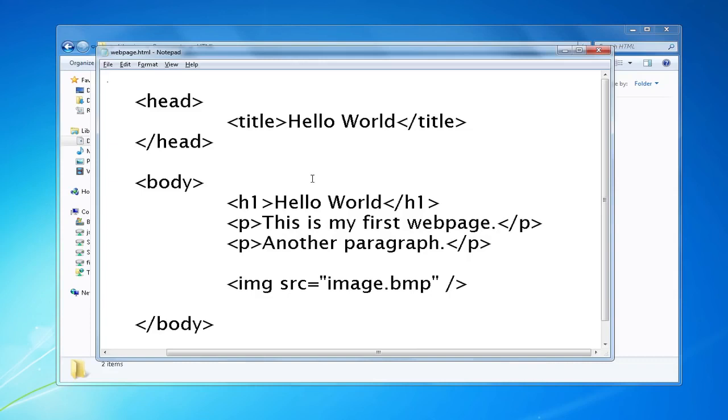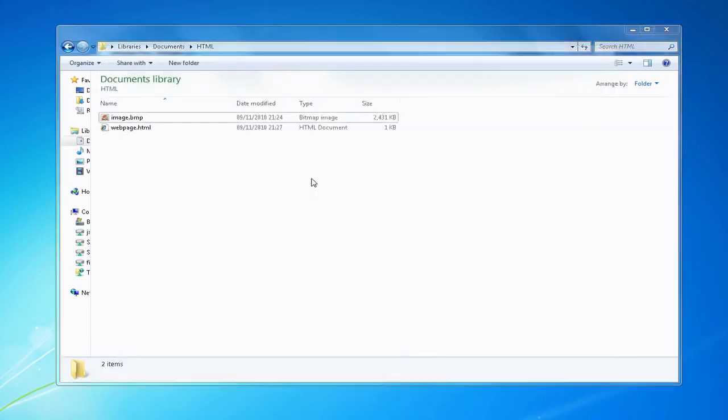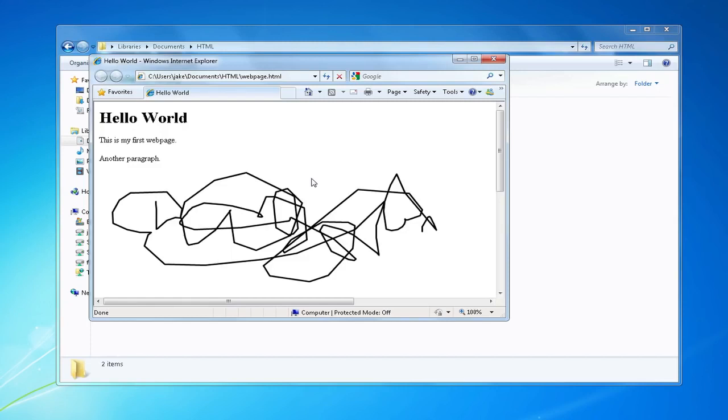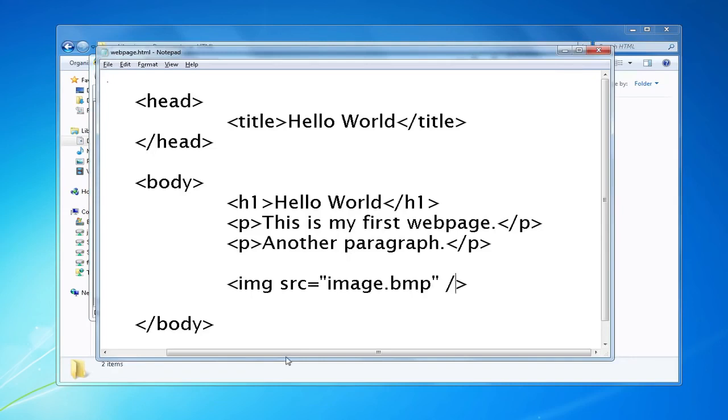So if we save that and go back to our web page, we can see that lovely image I just created in Paint. So it's as simple as that to add an image to a web page using the Img tag. So I'm going to quickly go over a couple more tags that you would use on a regular basis.